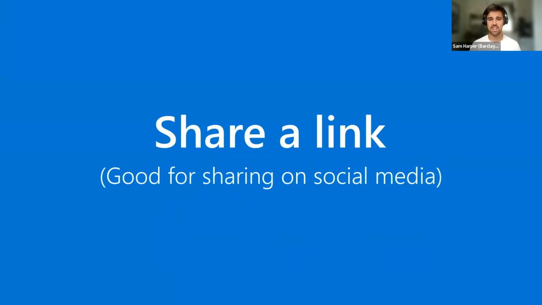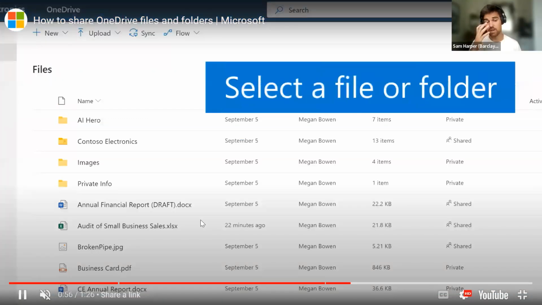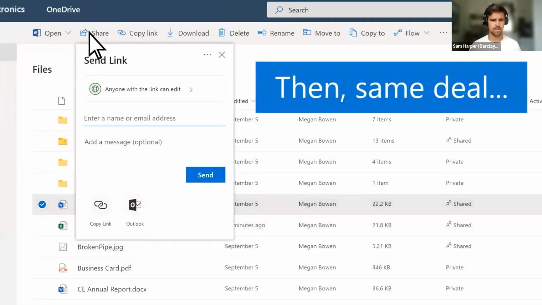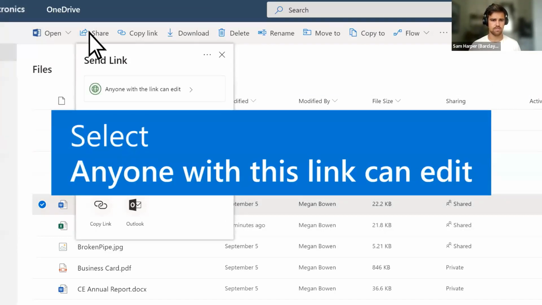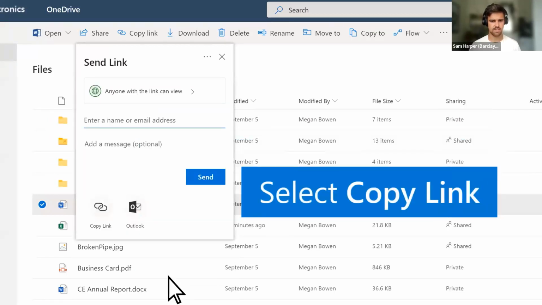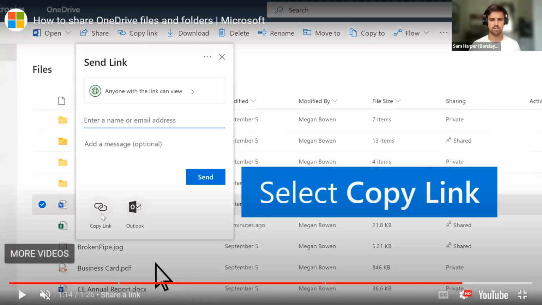You can also share that link by copying the link. So we'll just, again, select a file or folder. We'll go back to share. Again, choose anyone with the link. Apply the settings. And then as you can see here, we have an option to copy the link. You can copy that link.